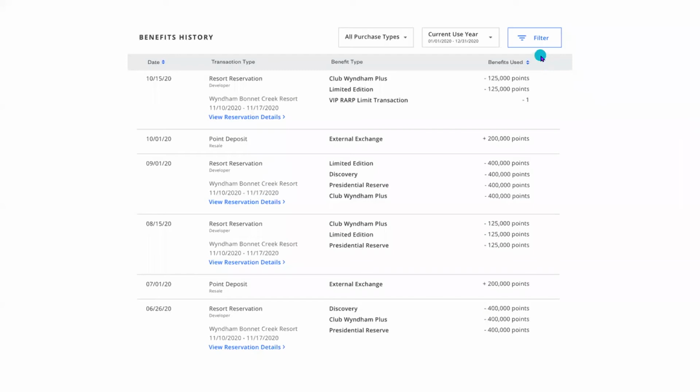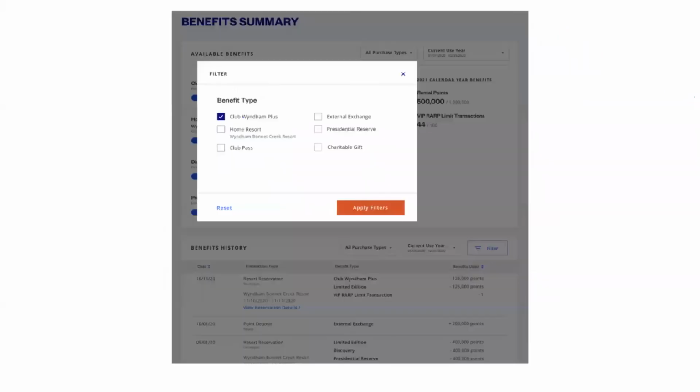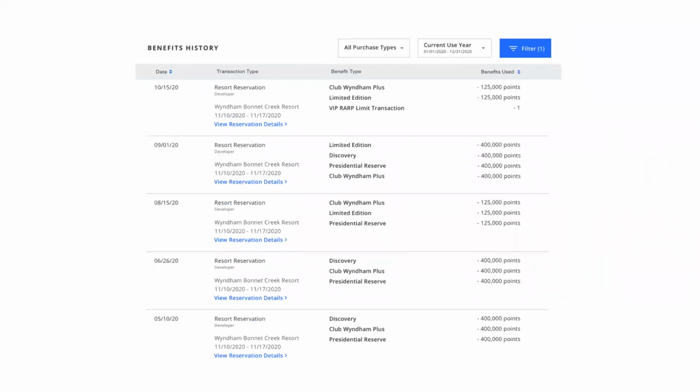If you'd like to view the usage of a specific benefit, you can set a filter by choosing the Filter button at the top of the Benefits History section. Select each benefit type that you'd like to view and click Apply Filters. And the Benefits History will give you a breakdown of any prior transactions made.